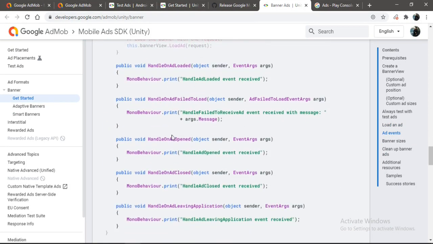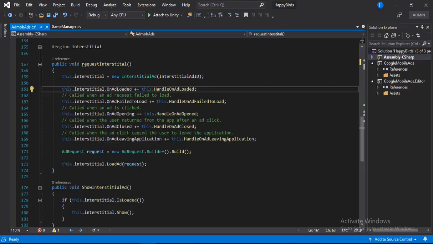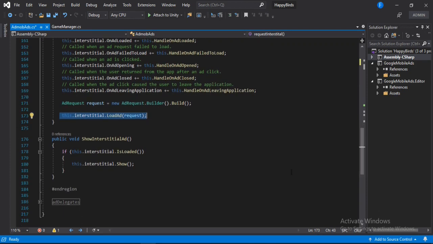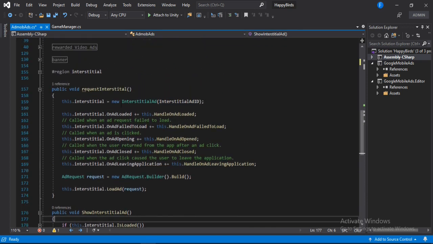Alright, so let's go back. That's how you're going to subscribe to these events. And lastly, we need to load the ad. And there is an extra step here for showing the ad. First we are going to check if our interstitial ad is loaded, and if it is loaded, then we are going to show the interstitial ad to our audience. Awesome, so that's it for the interstitial ad. Let's close this.